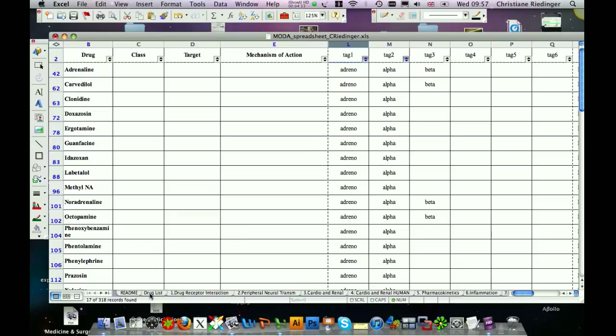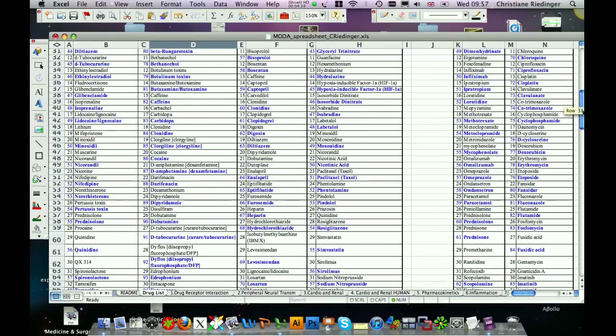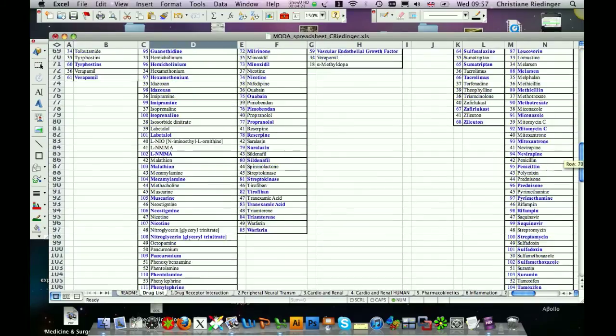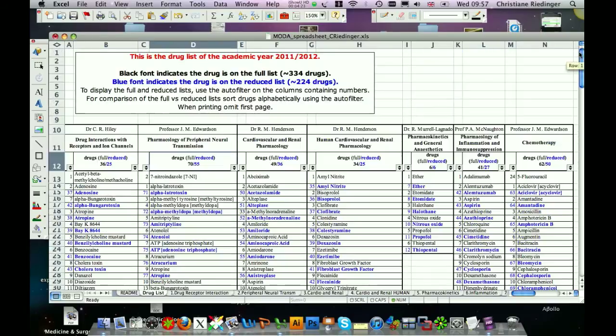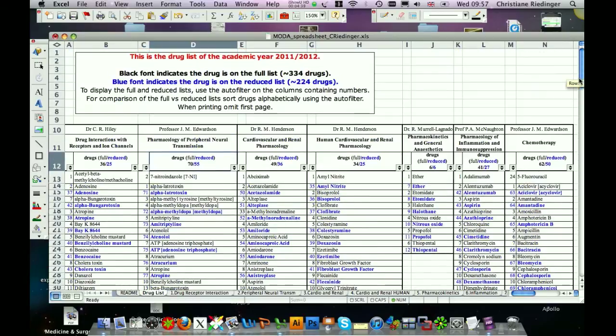And finally here, the second tab just contains an overview of all the different drugs that you're meant to be learning. You can see that's quite a long list. And all the blue drugs are on the reduced list, and all the black drugs are on the full list. And again, you can just organize them any way you like. You can print this out and put it on your wall if you like. It should fit on 2 pages.